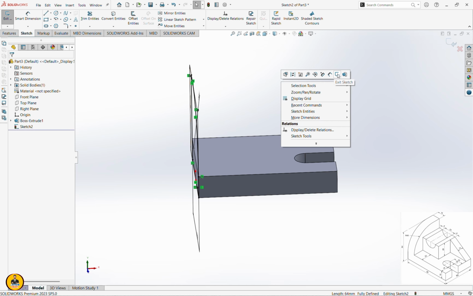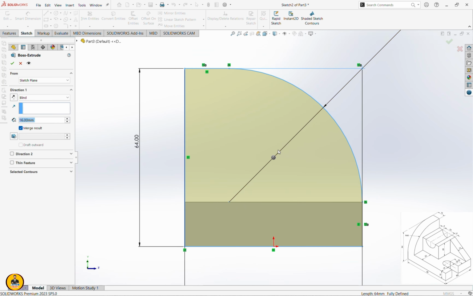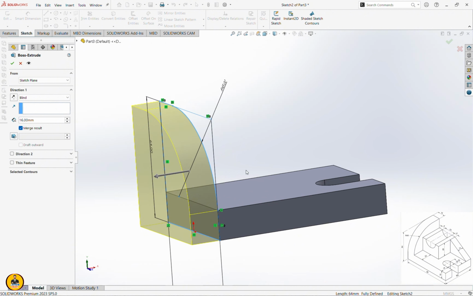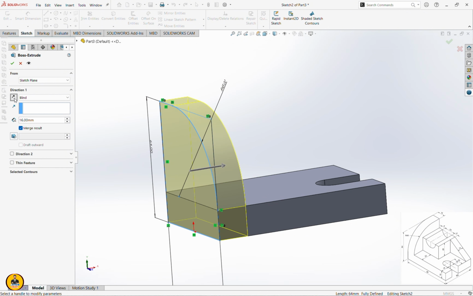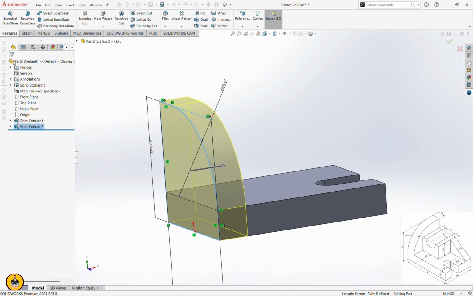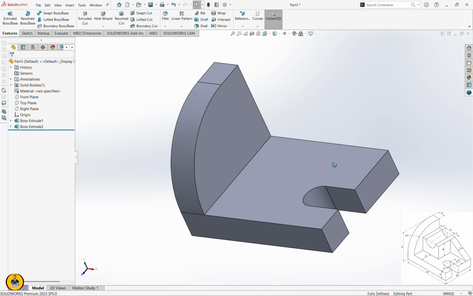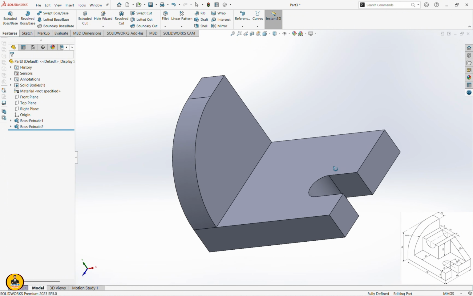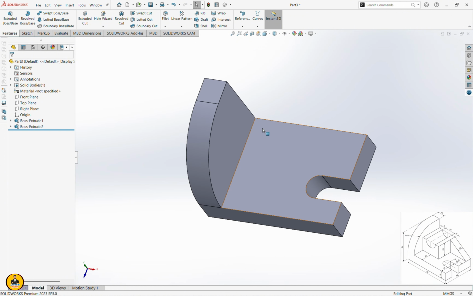Then exit from the sketch. Drag and change the direction inside. Give the thickness as 60 mm and then click on OK. This is also completed. So next is to draw the part here.